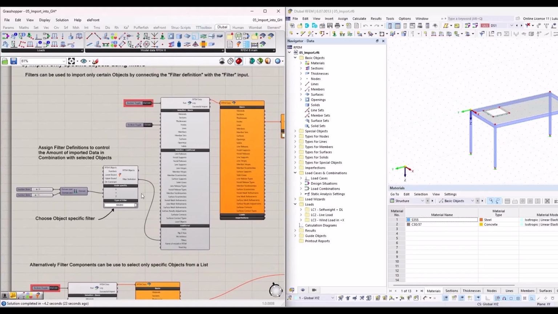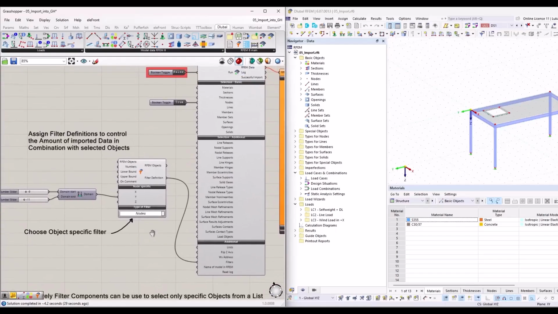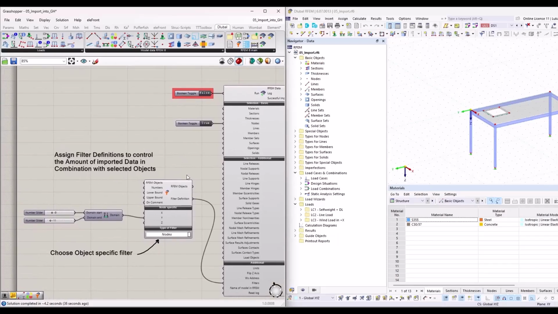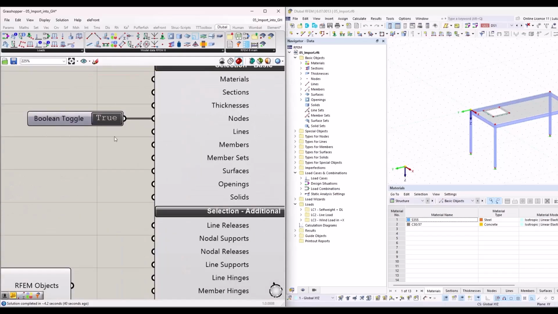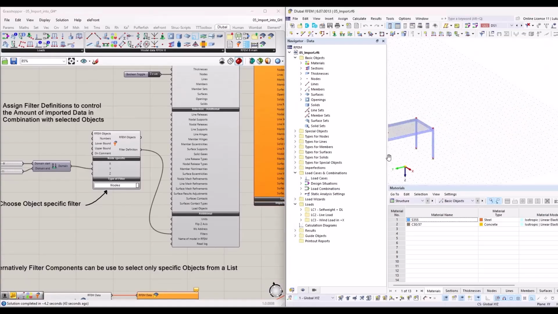I can use them before the import or after the import. These are the next two examples in that sample file. I have here a filter component, and with that filter component, I can specify in more detail what object I want to import. Again, I want to import only nodes, but not all of them. I'm just interested in the nodes of the frame on the negative y direction side for some reason. Yeah, I only want to import those nodes.